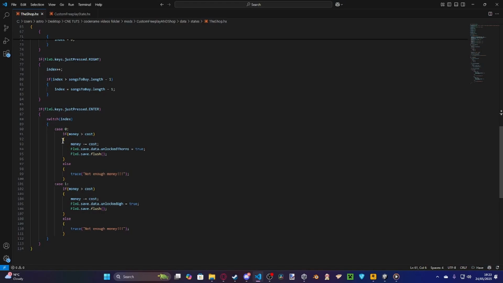And then when they press enter, it checks if the amount of money you have is greater than the cost of the song. If you have enough money, it takes it away from your total, sets the song specifically to be unlocked, and then saves the data, which it does twice. Now I'm going to show you how it runs in game.